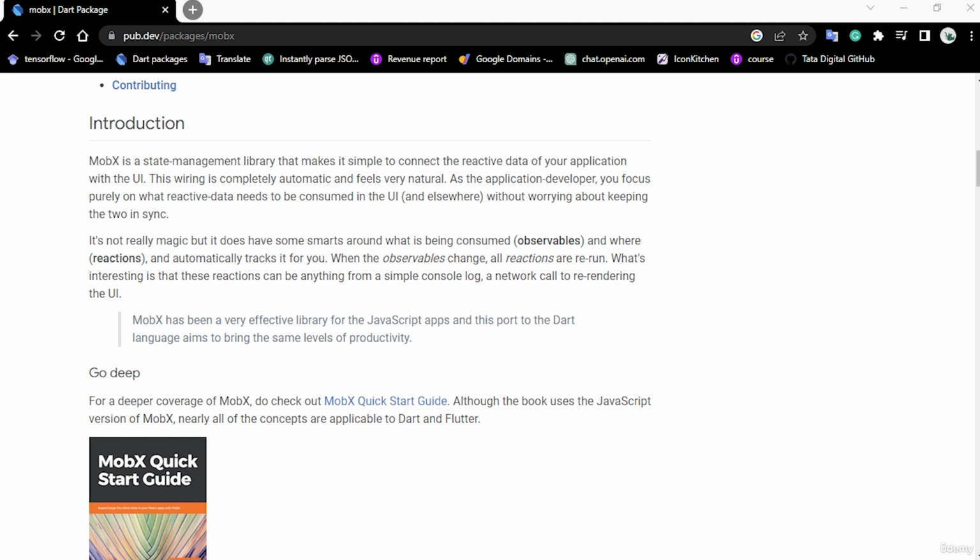the Flutter application. It follows the observable reactive programming paradigm, which means that changes made to the state of an application are automatically reflected in the UI. In MobX, the state of an application is defined as a set of observable variables or objects. When an observable variable is updated, all the dependent components in the UI that use that variable are automatically re-rendered to reflect the new state.